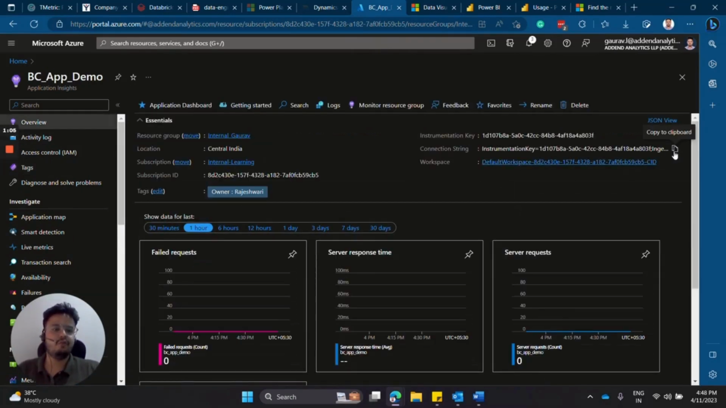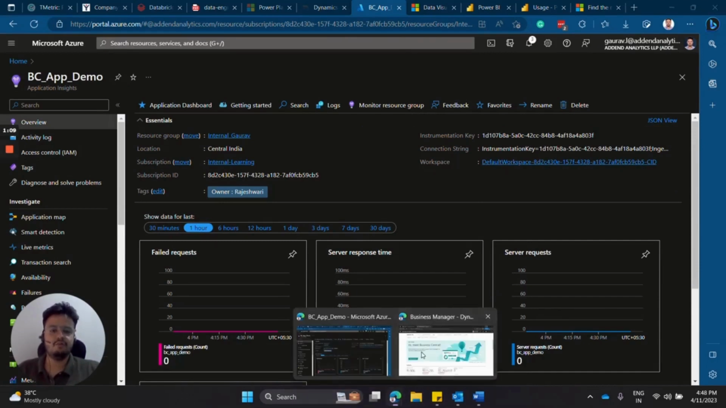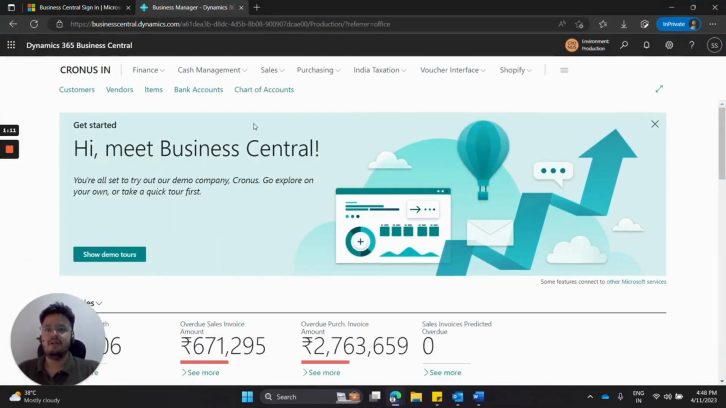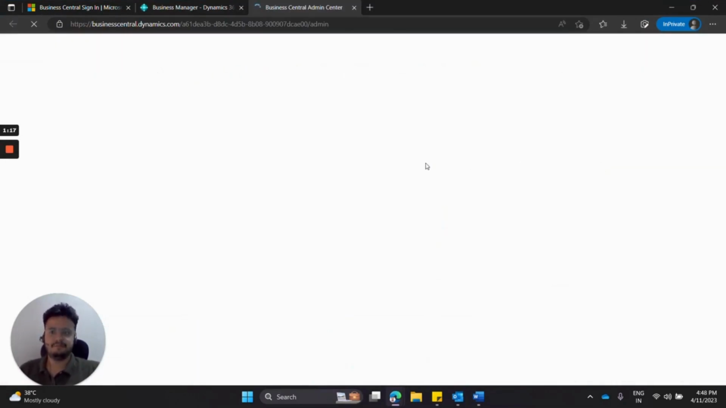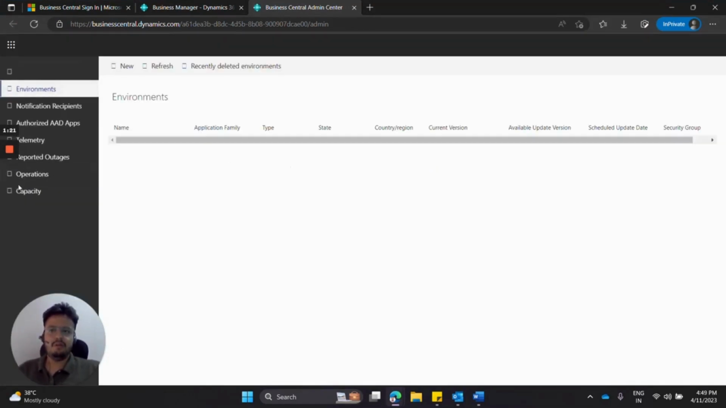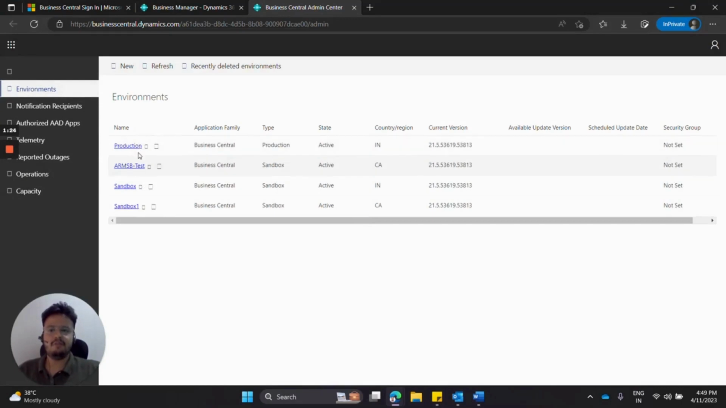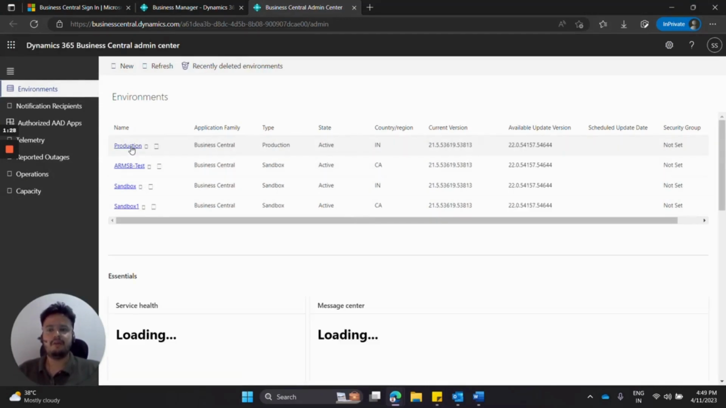First of all, you have to configure the Application Insights connection string. Copy the connection string from here, and then I will switch to my Business Central application. This is a sandbox account. In the settings you will see the admin center. Here in the admin center you will have to select the environment first. For example, I'm selecting the production environment.